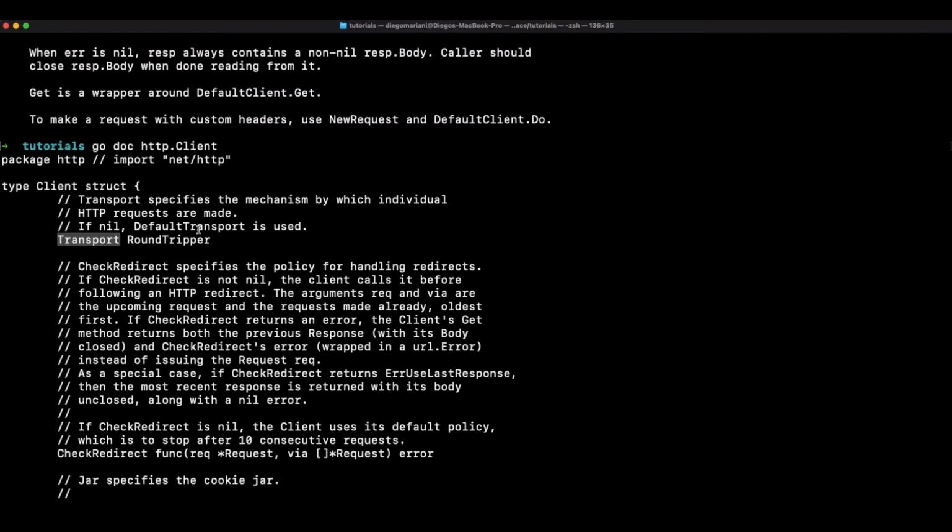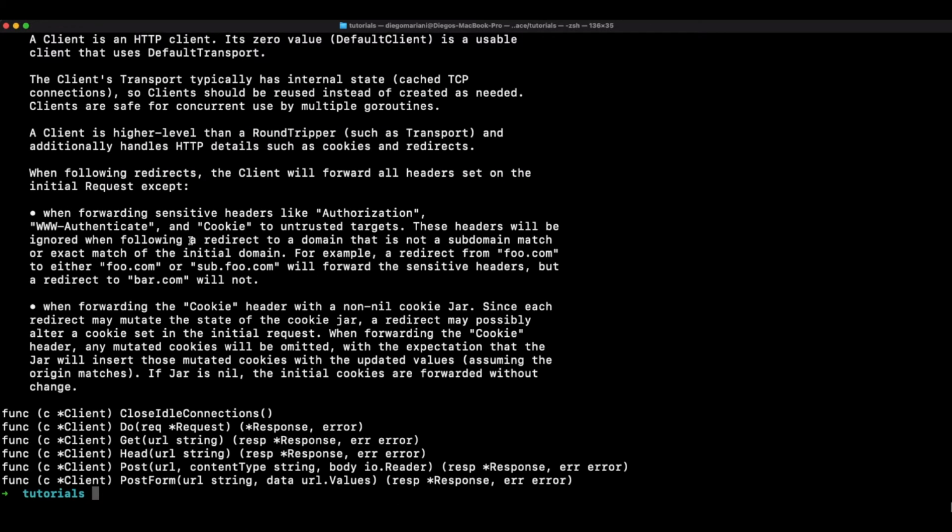The transport field is basically an implementation of the RoundTripper interface, which is what we're gonna cover today. And it's basically just the way in which the HTTP requests are made. So it's kind of the highest level wrapper you can think of for the Go request response lifecycle. So the Go request response lifecycle can be represented as a round trip, as you can imagine here. So let's see what this round trip looks like.